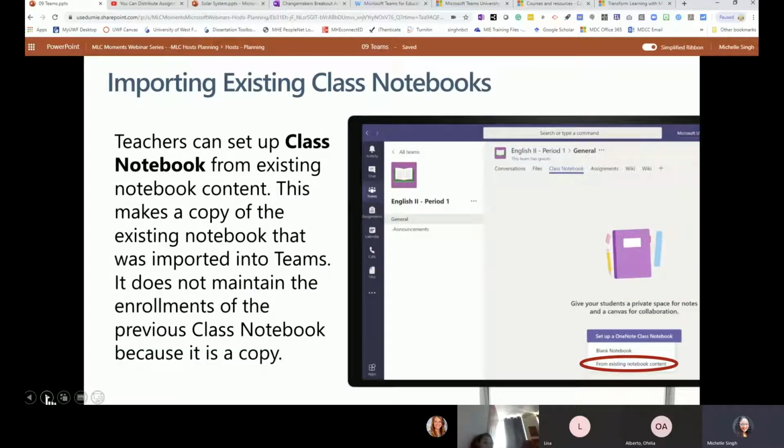The next tip is a great suggestion. It's about importing previously created class notebooks when you create your team. So if you taught English 1 last year and you're teaching English 1 again this year, and you had a class notebook last year with all your content for the whole year, you can create a team and import the content from that existing notebook.